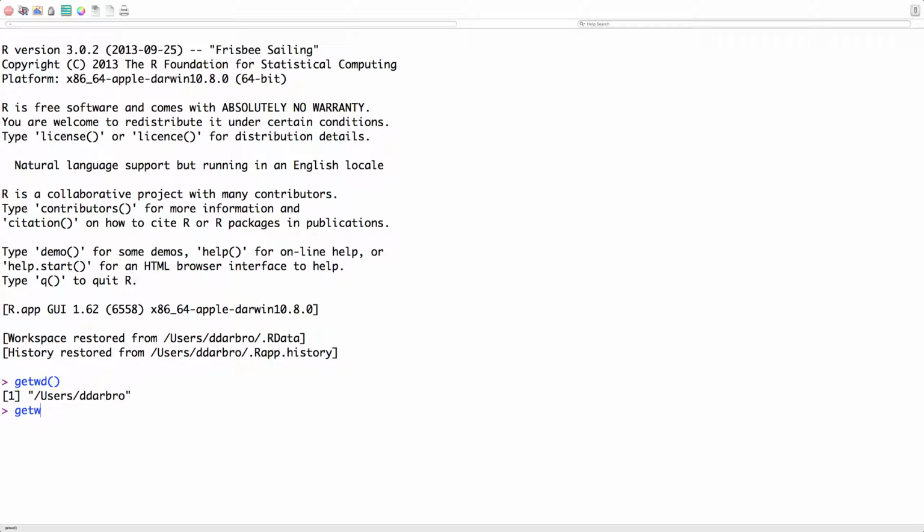And I want to set my working directory, as you may expect, to my desktop. So type that in. Now I can go back and get the working directory, and I see that my desktop is set as my working directory. So now when I want to go get files, this is where it's going to search, on the desktop.